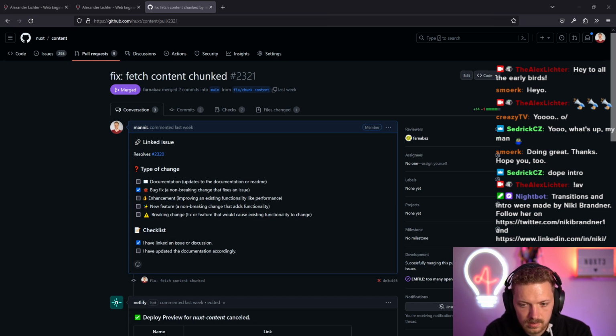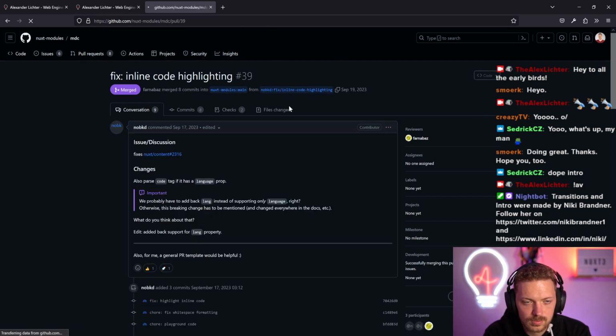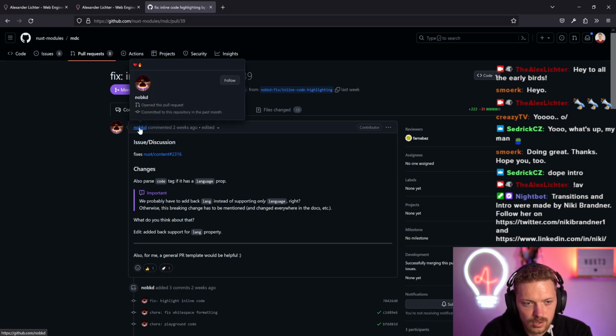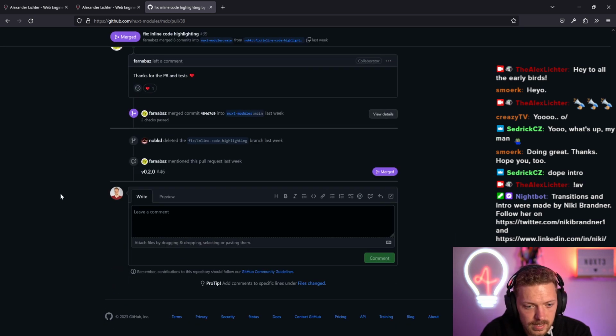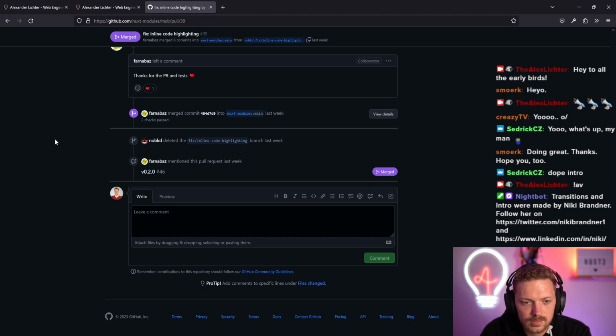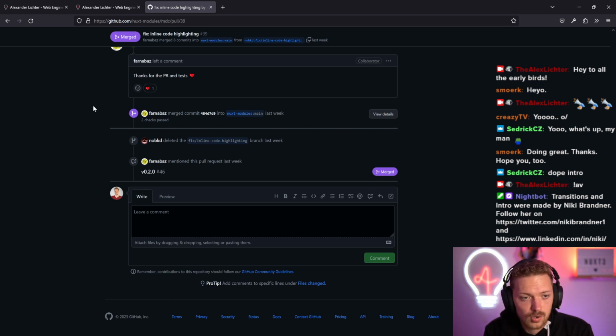But let's give this one a try instead. Here we go. This was for inline code highlighting, which was a little broken, and thanks to no BKD, it was fixed. But as you've seen, yes, it's merged. The new MDC version was also released, I think, by now, here version 0.2.0, but Nuxt content didn't upgrade yet. So that was another patch I made here.